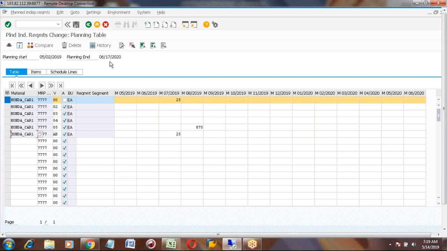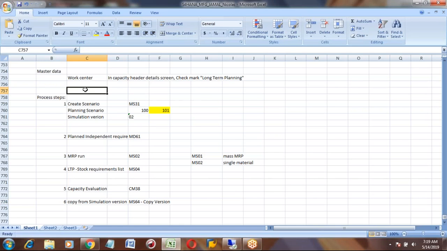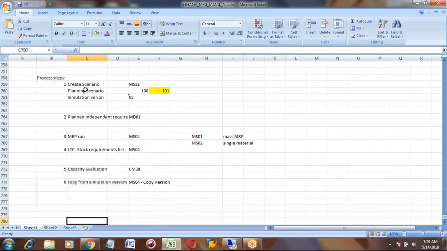Okay. So the system will consider, normal MRP will always consider the active version only. And this 875 is showing, I think this is yesterday's, right? Yeah, correct. I see. Okay. This is how you can do long-term planning. Okay. Yeah. Great. Any questions?